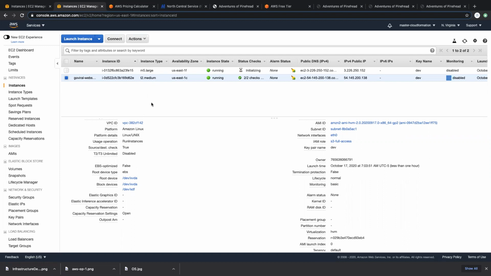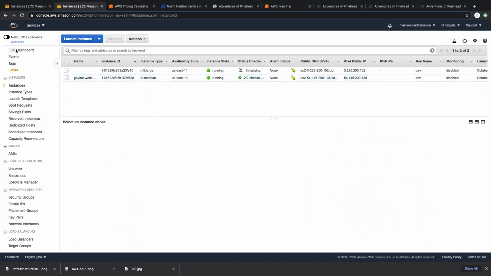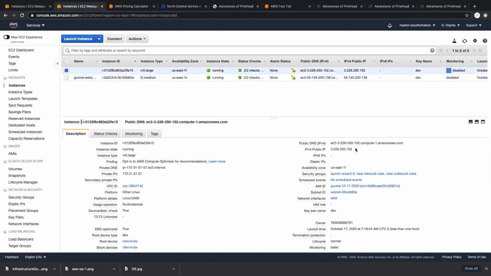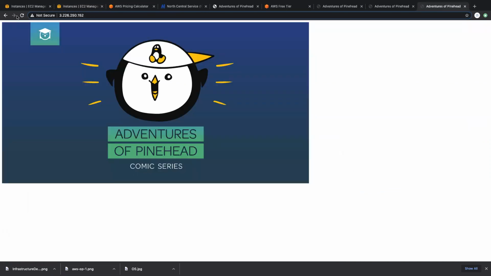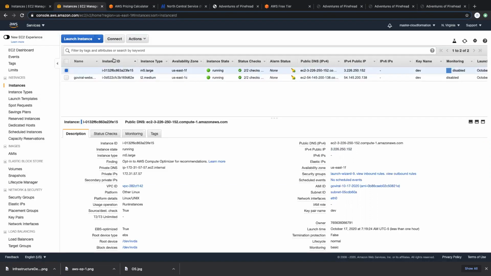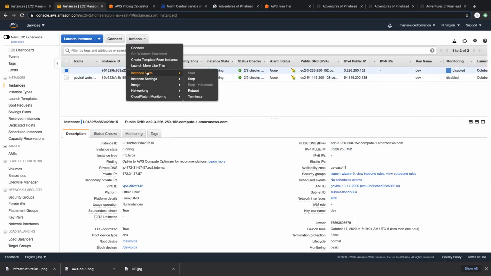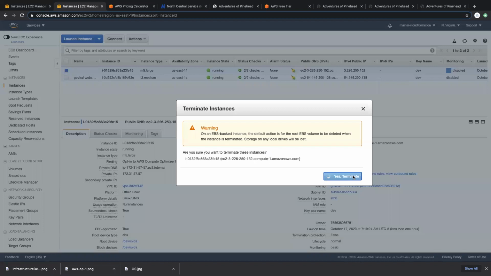Yes. Okay, cool. Nice. So yeah, let me double check this here. I think, yeah, same IP address. And then as you can see, it's working. So I don't want to keep paying for M5 large. And this is an excellent case of how to terminate. Just go to instance state, from here, select terminate, and then yes, terminate.